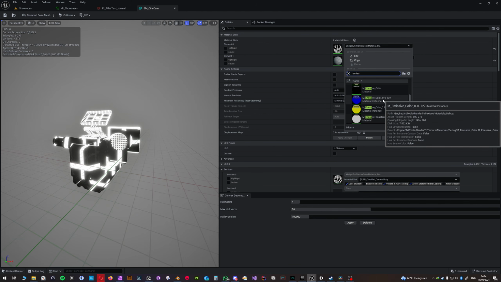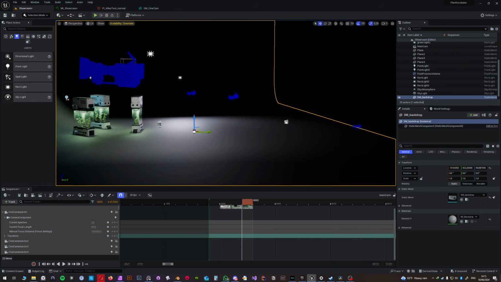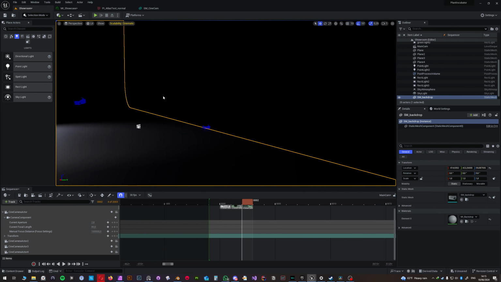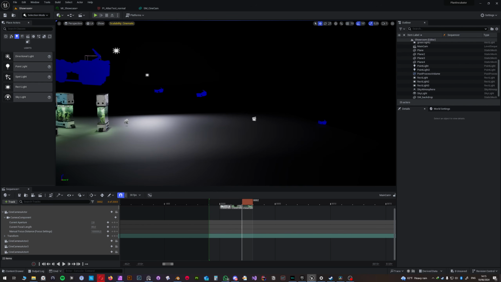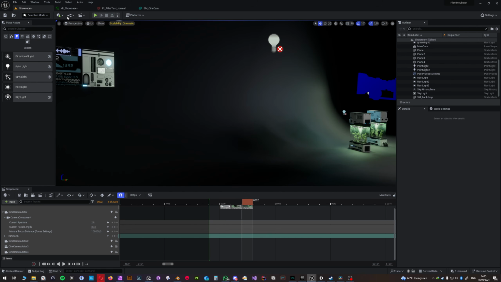Just write emission, and there you go. This is a blue emission, like 00127. So that's a blue, and it's not too much in your face. You can see the cameras now, they really stand out. So that's one way you can figure out where cameras are without going insane.